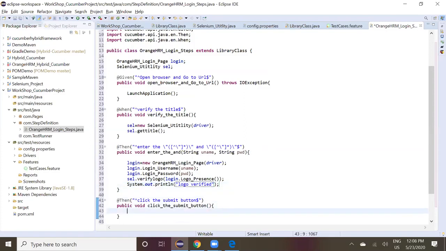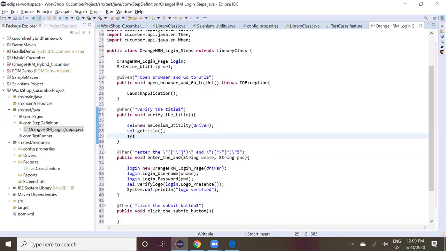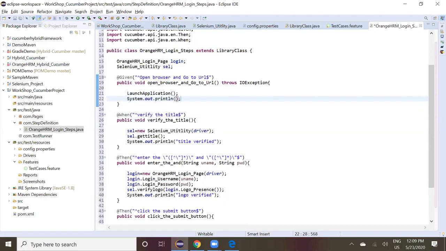See, you give a sys out in each method. We are not using log4j here. So you give a sys out in each method, so that in our execution we can see the title is verified. Launch the browser. Okay.